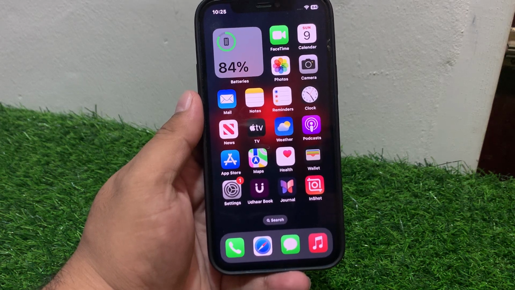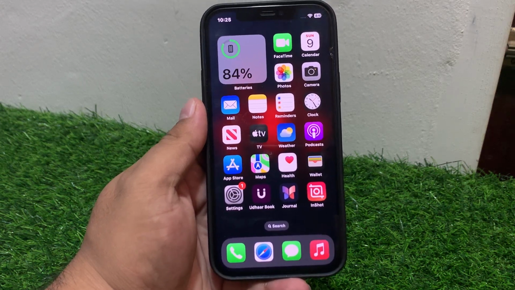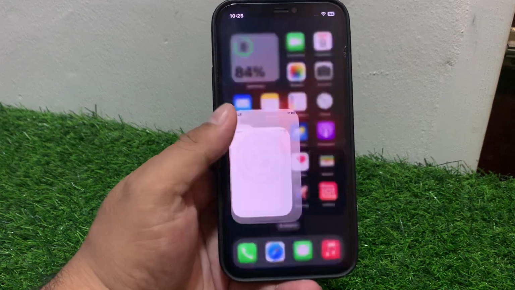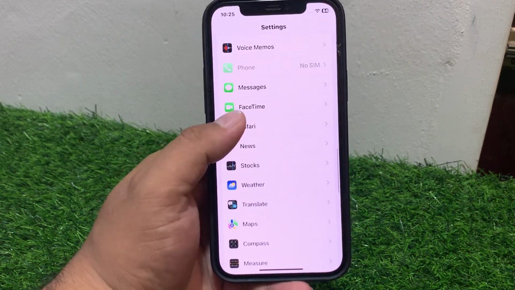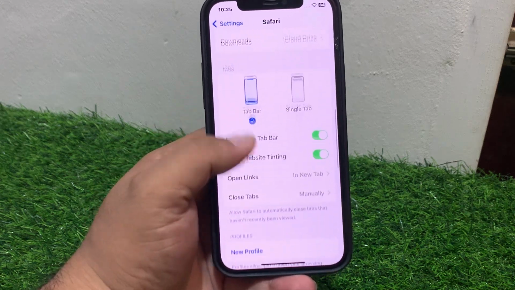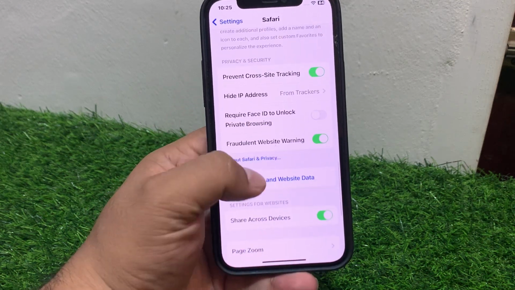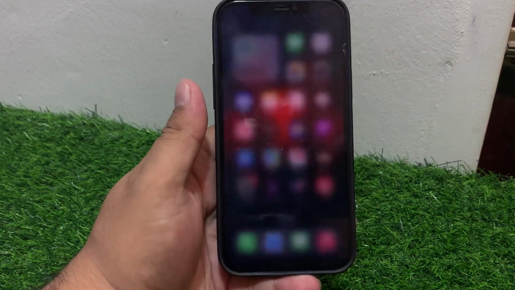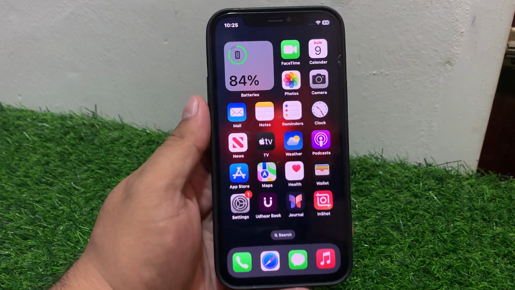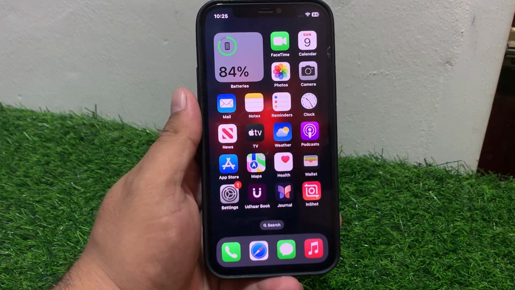Solution number six is clear caches from iPhone. Tap on Settings, scroll down a little, find Safari, scroll down a little and tap on Clear History and Website Data, close all and fix. If solution number six is not working, apply solution number seven.